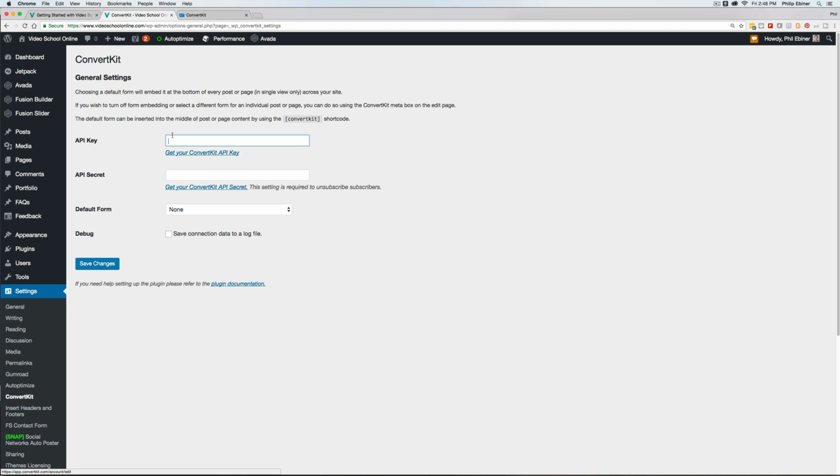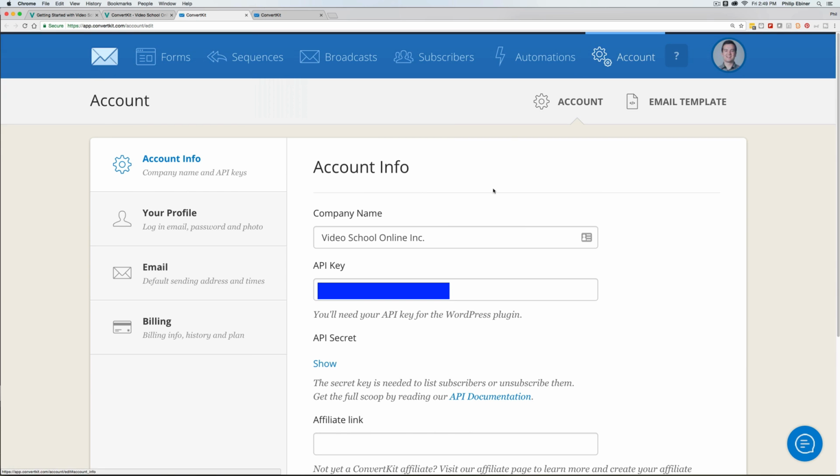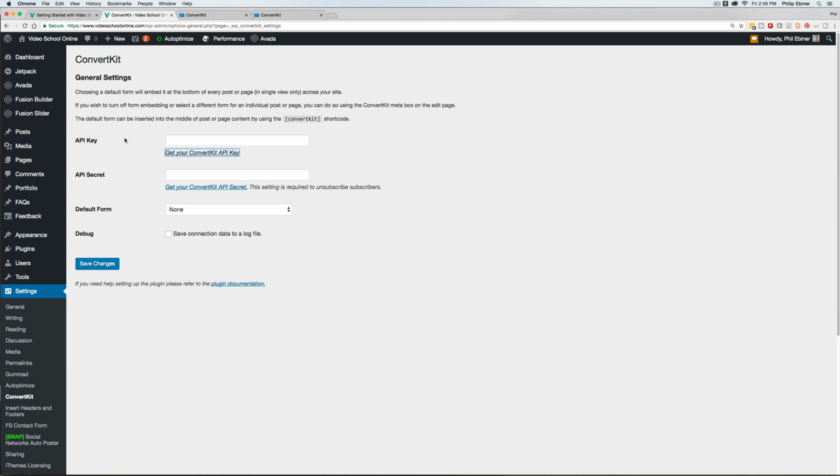You're gonna wanna get your ConvertKit API key, so just click the Get ConvertKit API button. That will take you to your ConvertKit account info page where you can copy and paste the API key into your API key plugin and then click Save Changes.